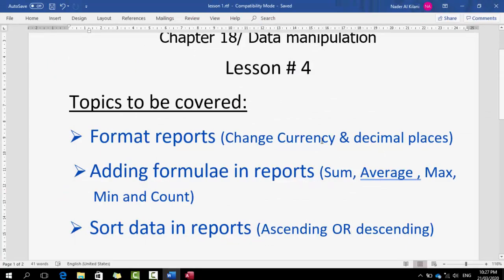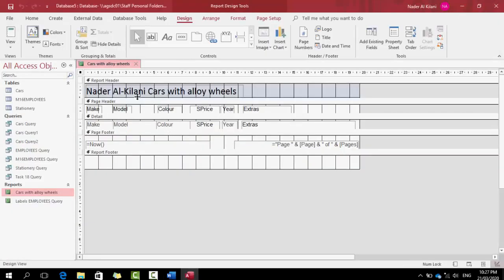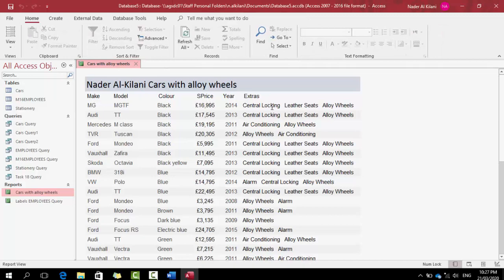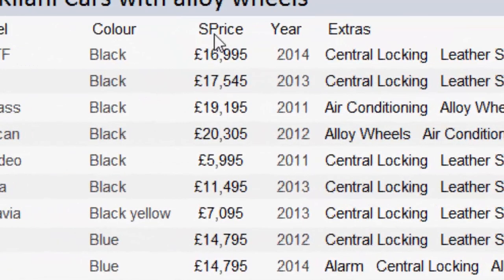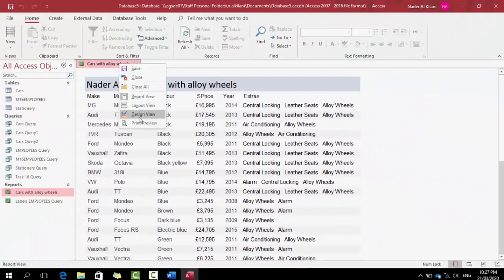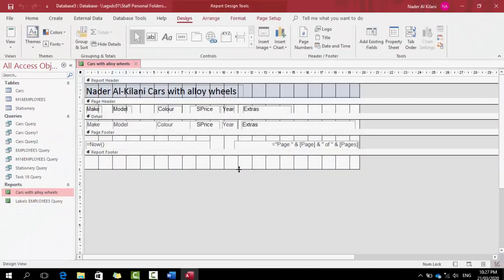Now, to change currency and decimal places, obviously this works for the numerical values or the numerical fields. So let's take a look at the data that we have. Let's go back to report view, and obviously the only numerical values I have in this report is the sale price and the year. So only these can be changed. So let's go back and choose design view.